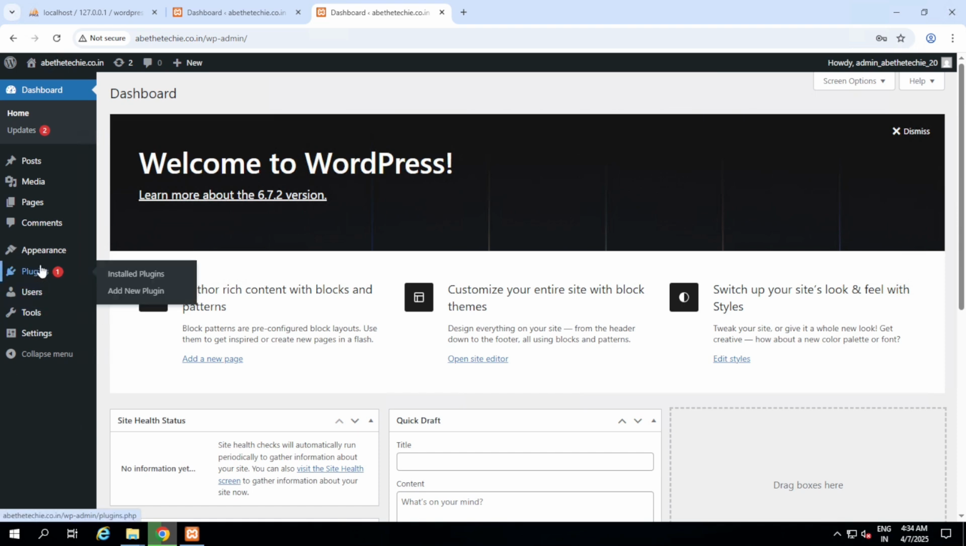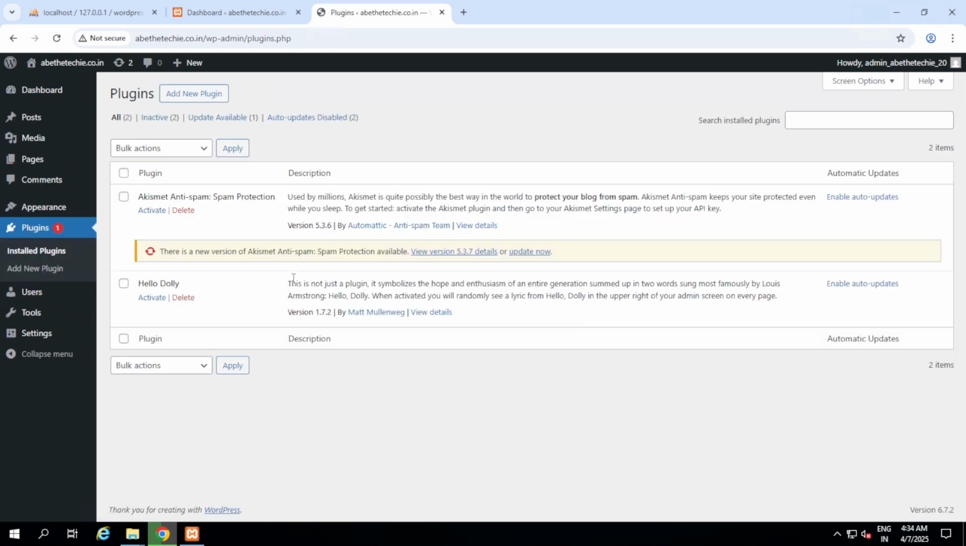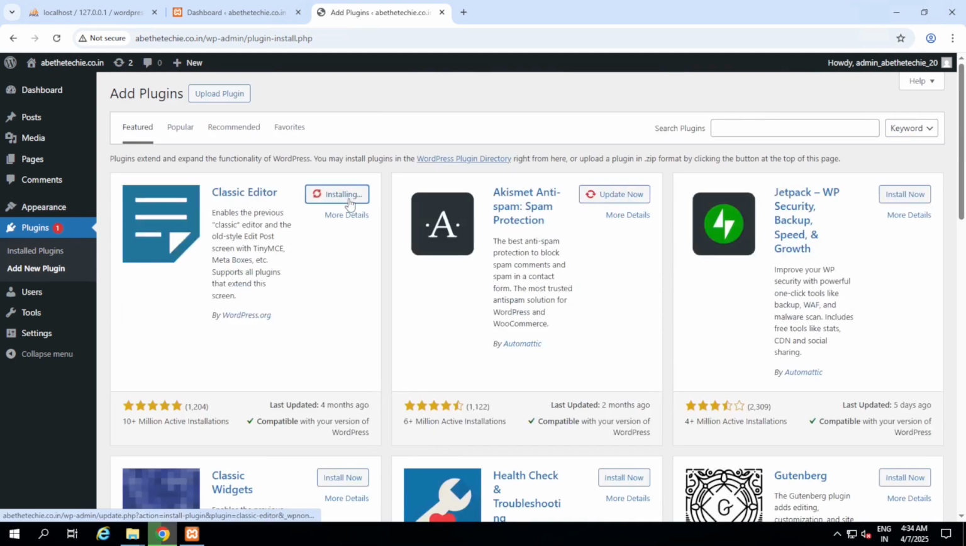If you want to install any plugin, you can go to plugins, then search for the plugin which you need, then press the install button.